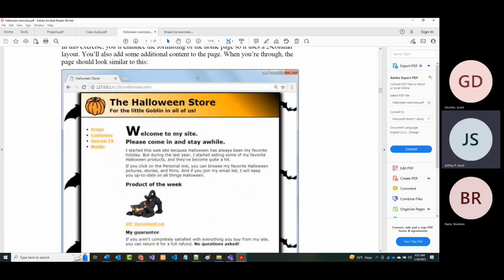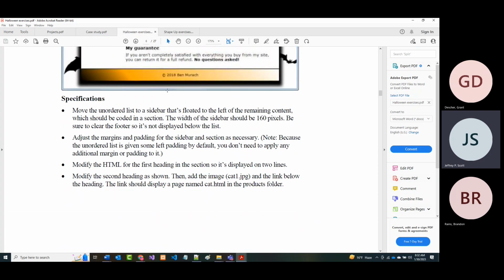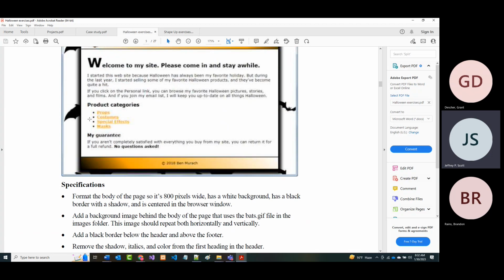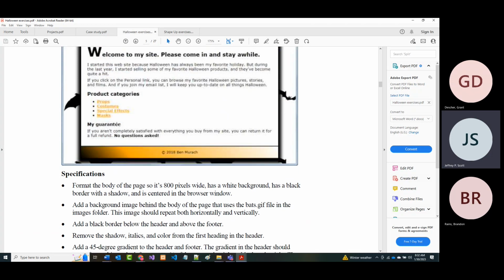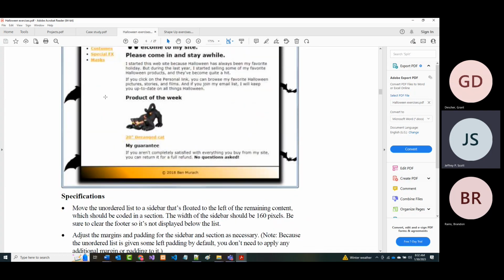All right, so let's jump into here. So this is again what we want. Let's take a look. You'll notice there aren't many specs. Move the unordered list to a sidebar that's floated to the left of the remaining content, which should be coded in a section. So we're taking what was here, these product categories. Remember, this is a 1-column format, and we're moving it over to here, making it a 2-column format. The width of the sidebar should be 160 pixels. Be sure to clear the footer so that it's not displayed below the list.